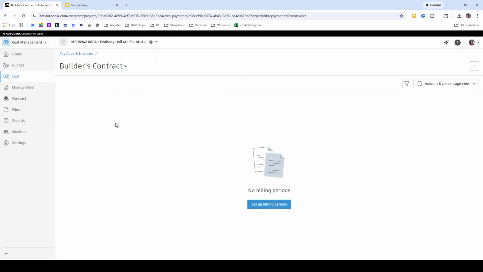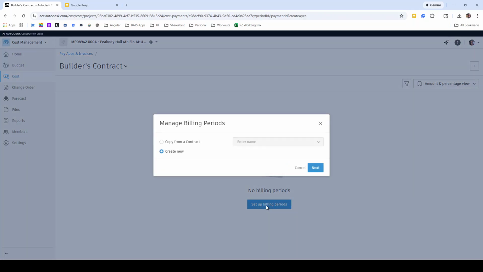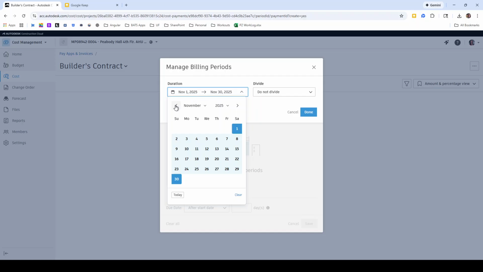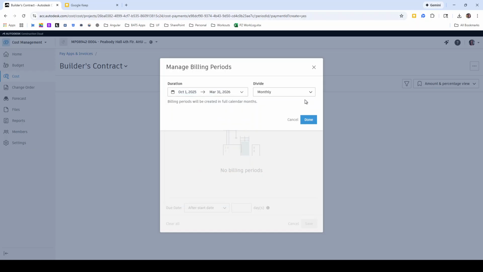So if it's a brand new pay app, the first thing that you have to do is set up your billing periods. So click to set up billing periods, create new, hit next, and then select the time frame that you will be billing over the course of the entire project. So in this case, I'm going to select October 1st through March 2026.